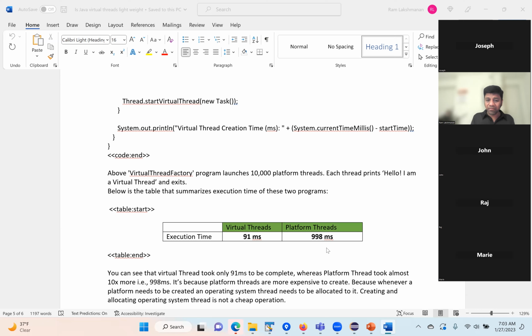because whenever you create a platform thread, underlyingly an operating system thread has to be allocated to it. And friends, creating an operating system thread is not a cheap process, because you have to talk with the kernel. The kernel has to allocate space and set its configurations. Thread creation is not very cheap. So because it's now creating all the 10,000 operating system threads, it takes time. Whereas a virtual thread, only when it has to execute, then it's going to take resources. So it is just created as an object in memory, which is comparatively much cheaper to create. So that's why.